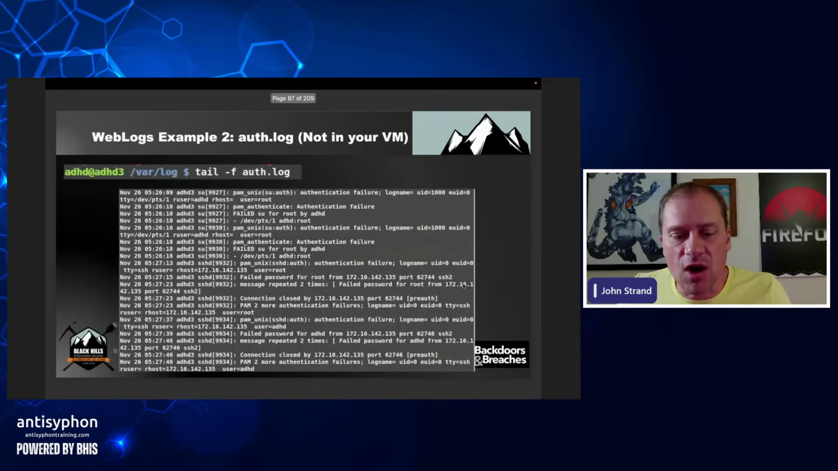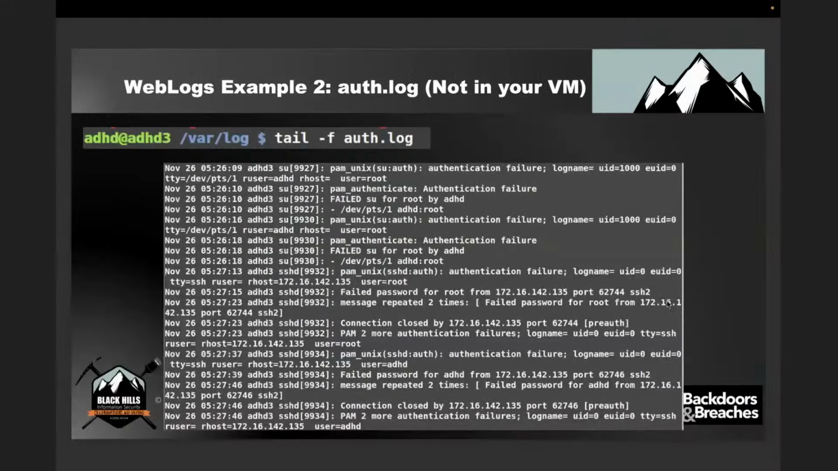Next one is authentication style logs. When we're looking at an authentication log, we have somebody trying to authenticate as root: failure, failure, failure, failure, failure, and then finally they successfully log in as root. This is an attempted password spray via SSH. So we're seeing these things.